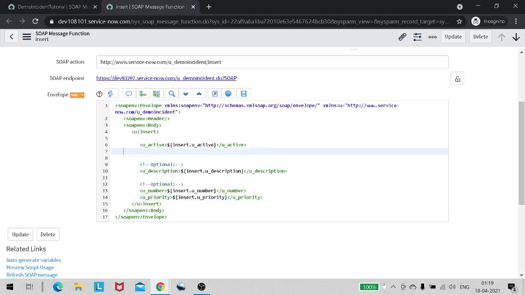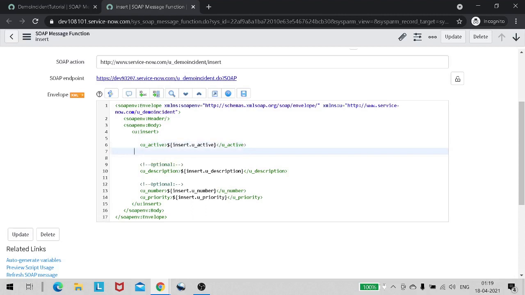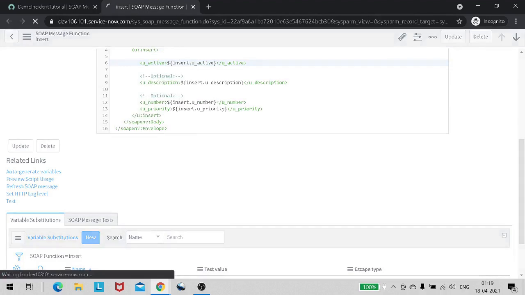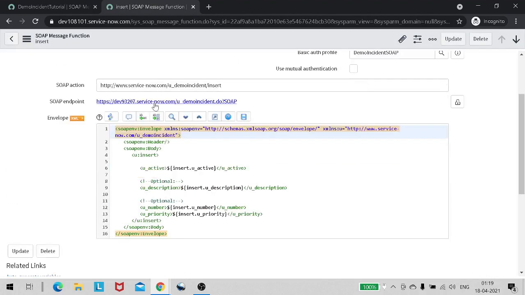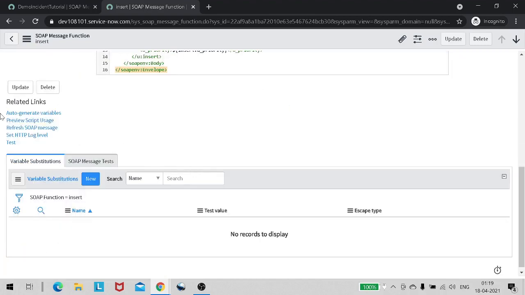Perfect. You can remove the spaces if you want. Now you can simply save it. Once you save, we are looking into these 4 attributes. Now you can see on related links we have an option called auto generate variables.